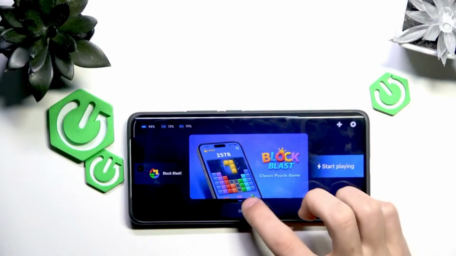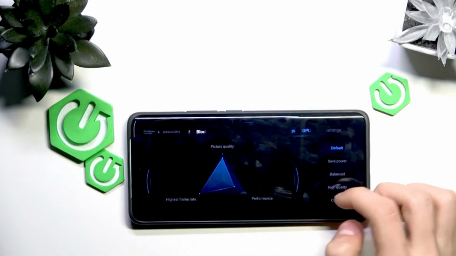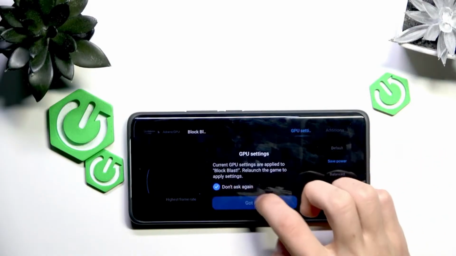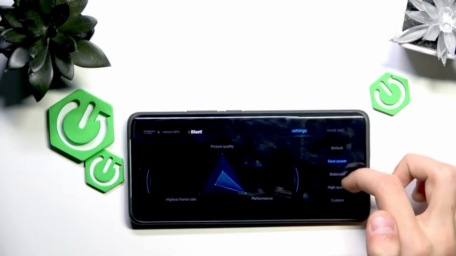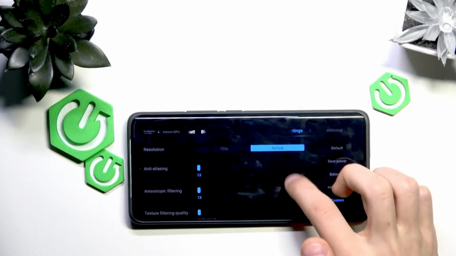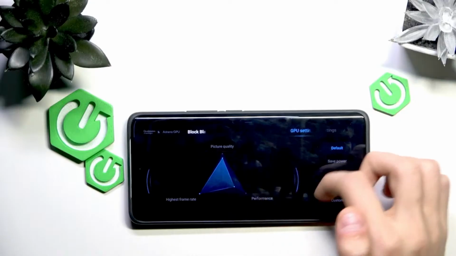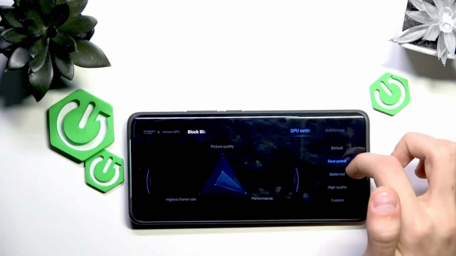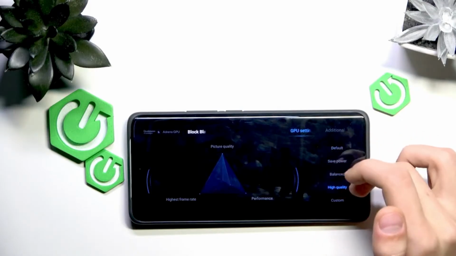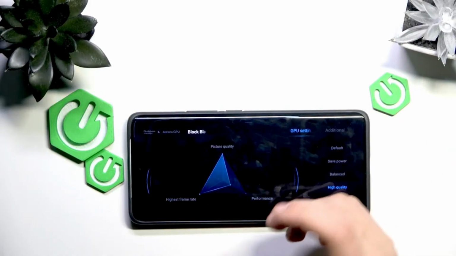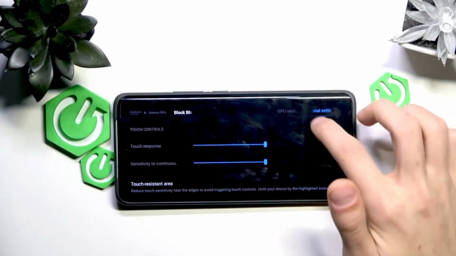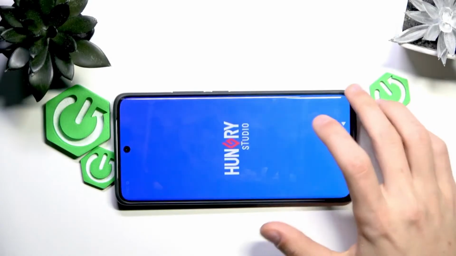We can tap on GPU settings to, for example, adjust some settings like performance. So if you want to enhance the performance, we can select the, for example, balanced option or custom, and change the settings right here. So just play around with these settings, select the option that you want. So save power is the option that gives you more performance, and high quality gives you more visuals. So once you've selected the option that you want, just exit out of this menu and launch the game.